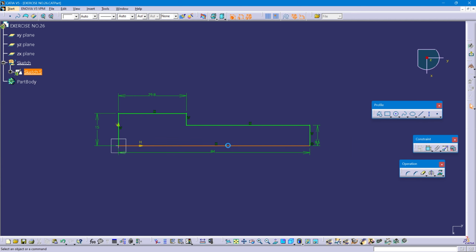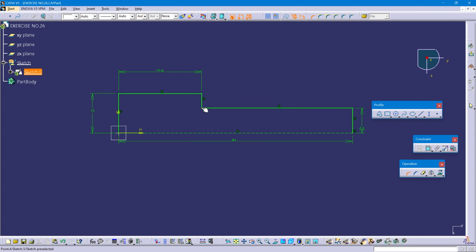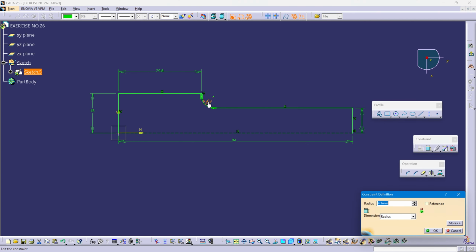Select this bottom horizontal line. Convert this line as a construction line. Select the corner. Select this vertical line and this horizontal line. This radius is 2 mm.